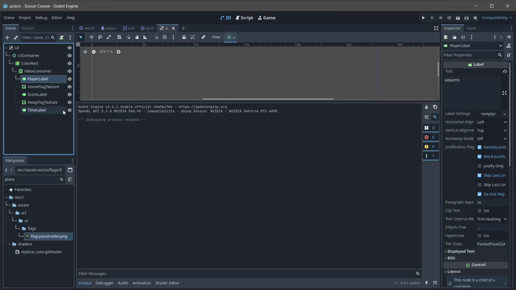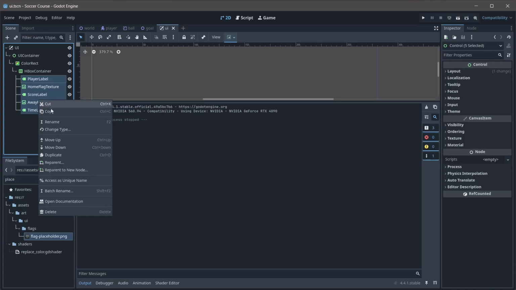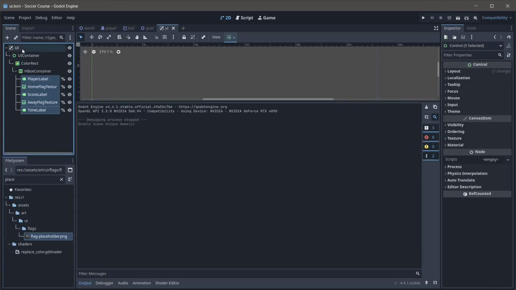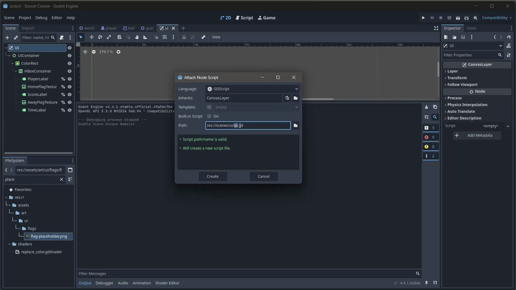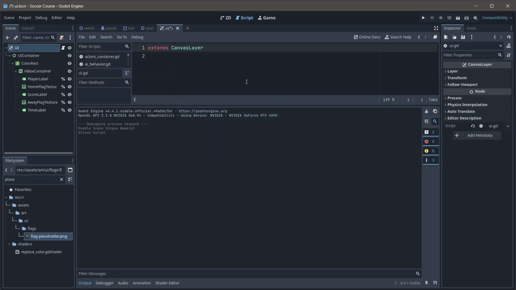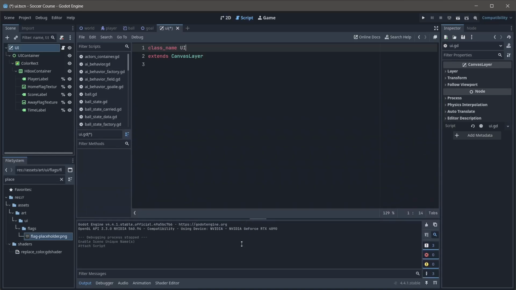So first, back in the scene, we are going to need to access all of these 5 elements inside our code. So go ahead and select all of them, right-click, access as unique name, then pick the UI node, and let's create a script for this. I think this name will do fine. Let's give this a class name. And I'm going to bring this down so we can have some room to write our code.